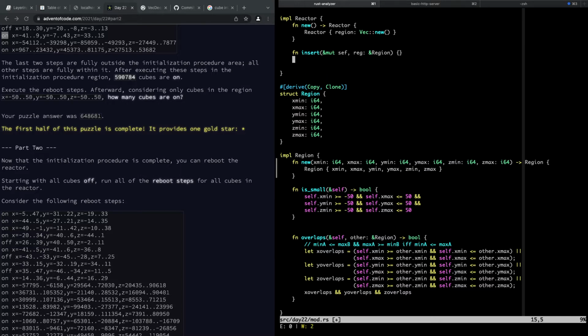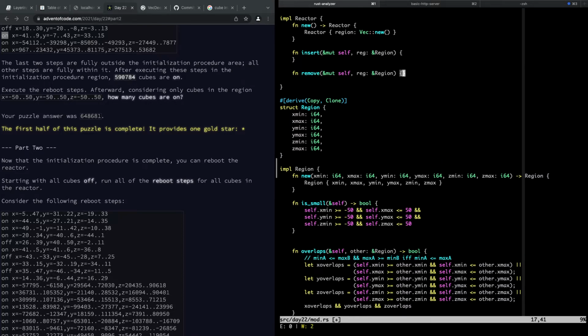Like this, and then we can have a remove, which does the same thing, (&mut self), which removes a region. And so this is just my skeleton of what I'm thinking of doing.